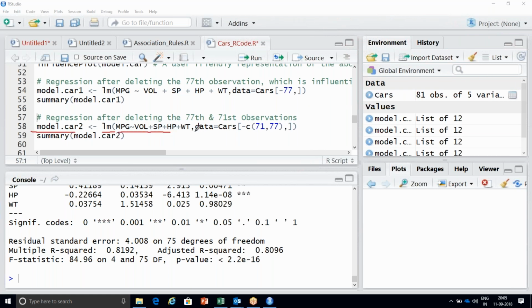LM, MPG, volume, SP, HP and weight stay the same as it is. Cars is minus 71 and 77. If you want to remove more than one record, you should use a function called C. It is your combine function. You can use minus C of the 71st record and your 77th record, outside this bracket. The comma means you're including all the columns with respect to these two records.